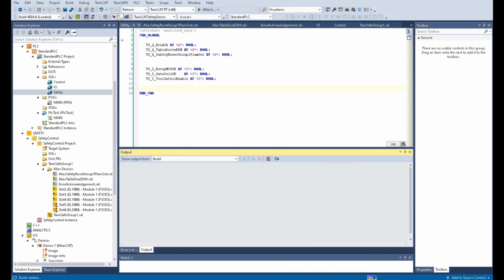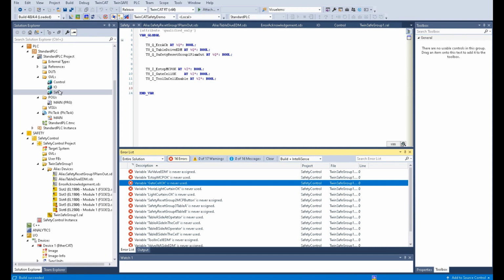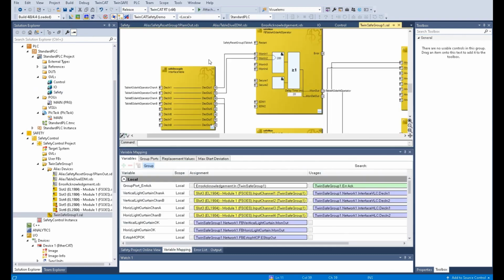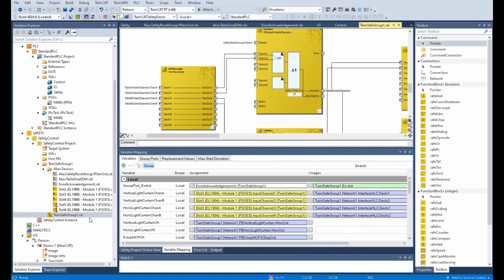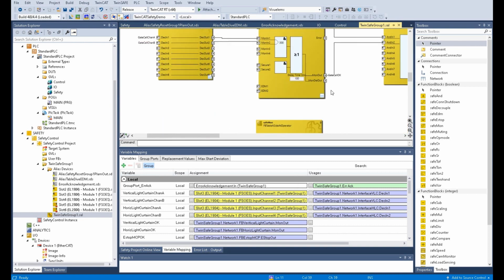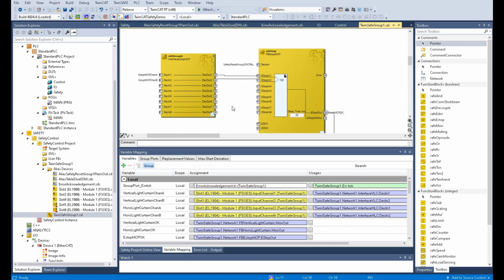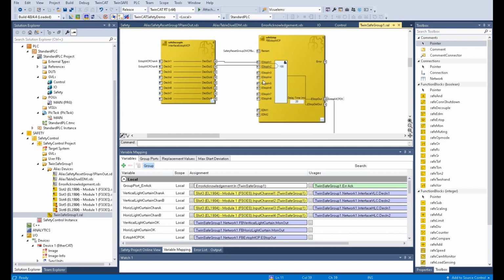So let's build it first. Keep in mind, every time you create a tag in the standard PLC area, you need to build your solution. And let's shift to the safety PLC side. Firstly, let's go to the eStop MCP OK signal. This eStop MCP OK is the output of this function block here.